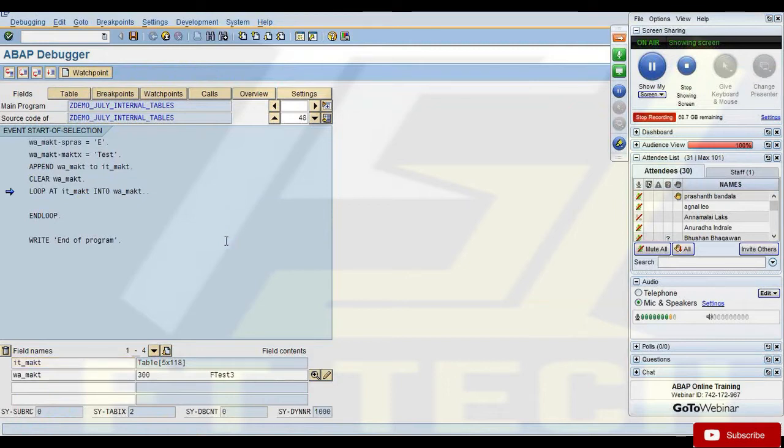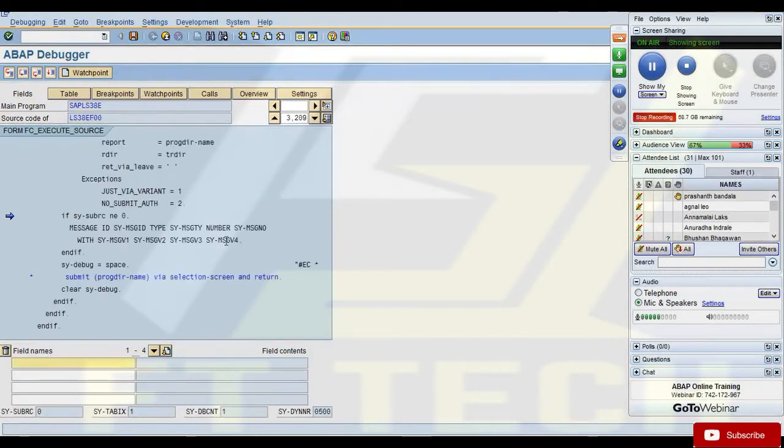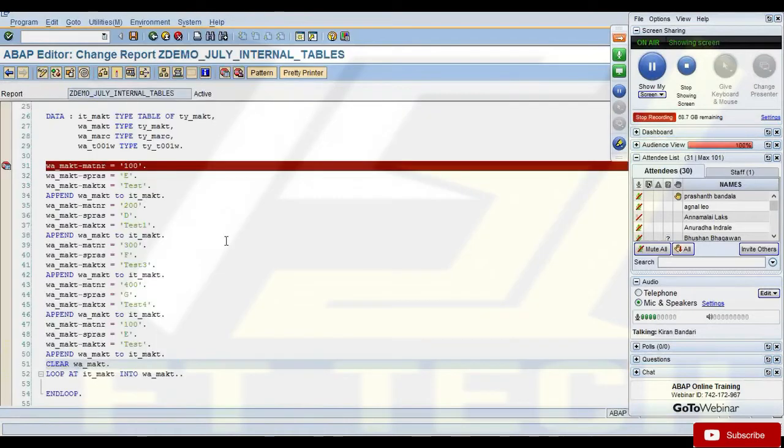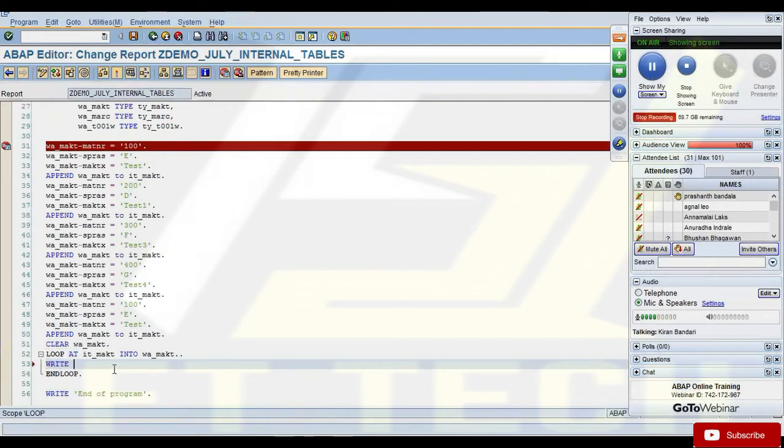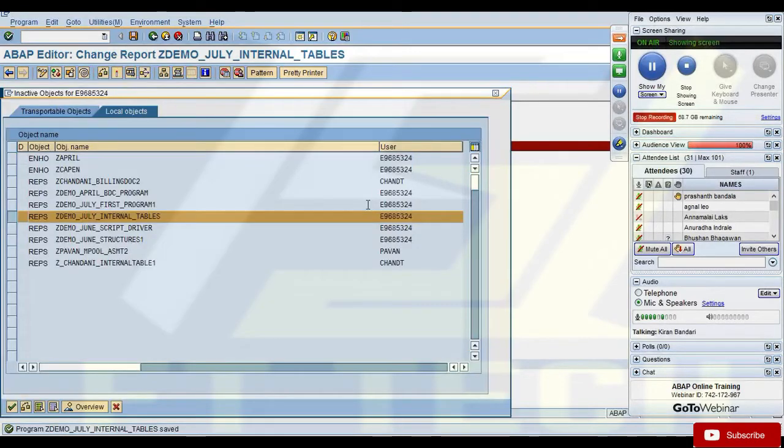So it will loop 5 times, and in each loop it will bring one record into my work area. So basically in the earlier case you are saying select and select, you are looping the database table, and within that select and select you are writing the output, right? So here the same thing I can do by writing WA-MATNR, WA-SPRAS, WA-MAKTX. So I can write it within this loop. So basically instead of looping the database table, it's much faster to loop your internal table.